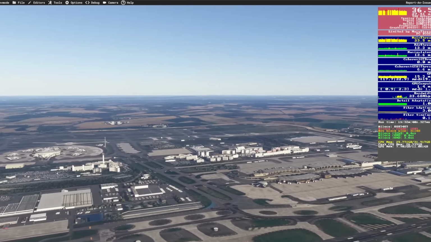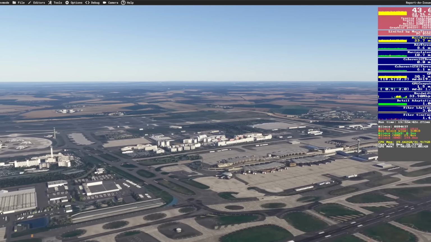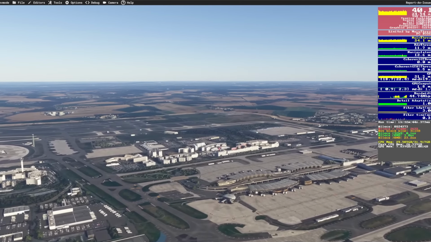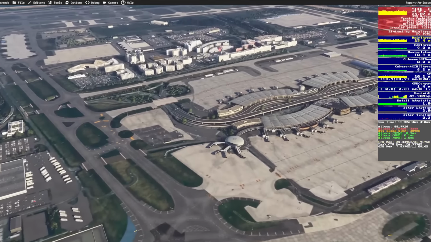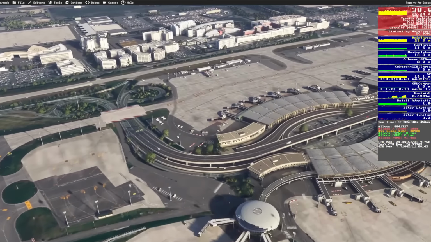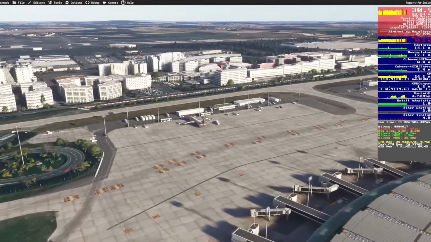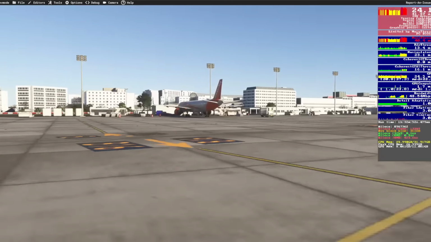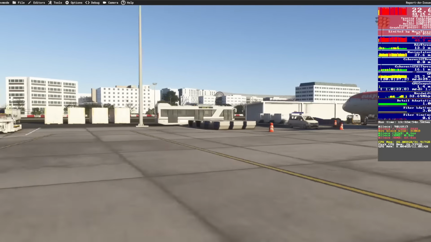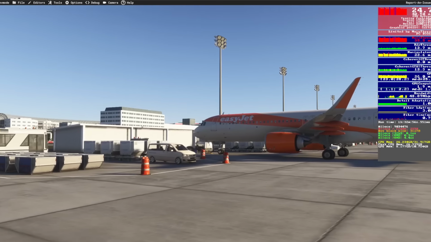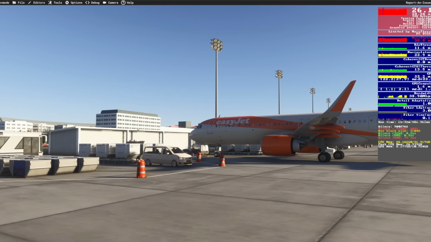However, look what happens if I find my aircraft again, which is parked at the gate down here. We can see my level of detail as everything starts to come back in. Let's just take a quick look at the aircraft itself and allow the FPS to stabilize for a moment. There you can see that's now dropped down to around 32 to 33.